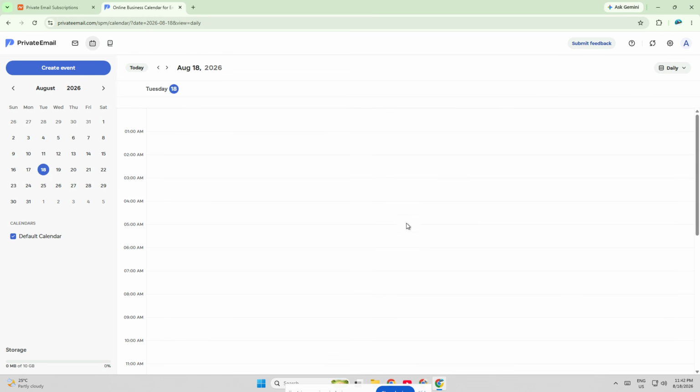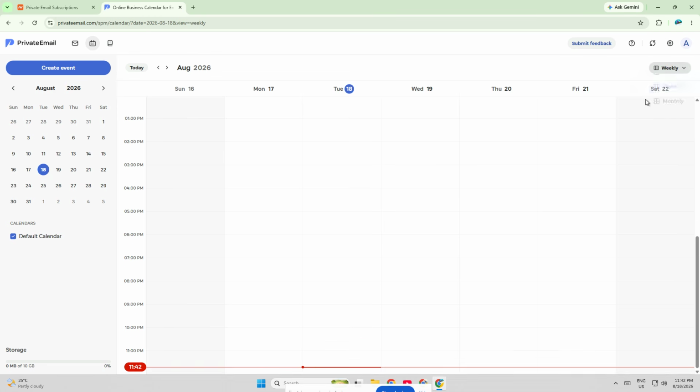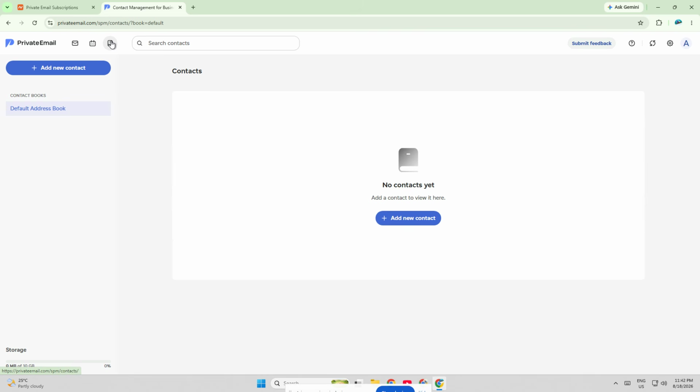Now let's move on to contacts. To manage your saved contacts, open Address Book. This is where you can store names, email addresses, and other important information so you can quickly reach people without typing everything manually each time.